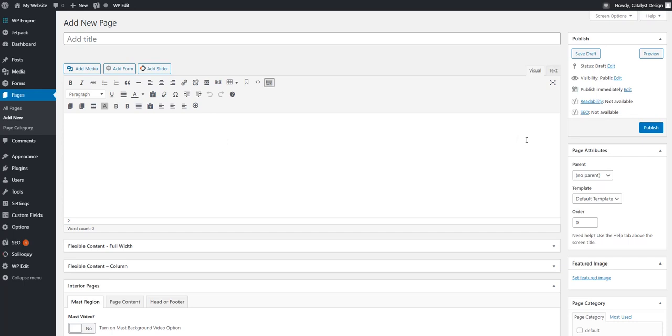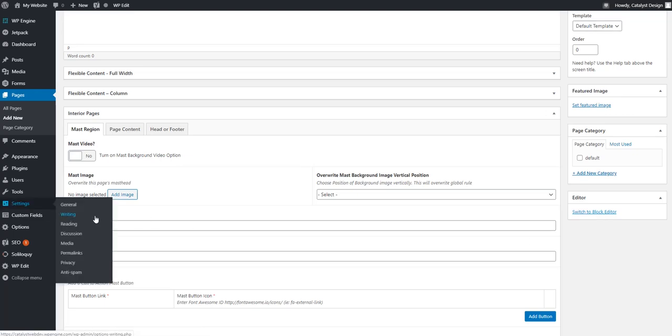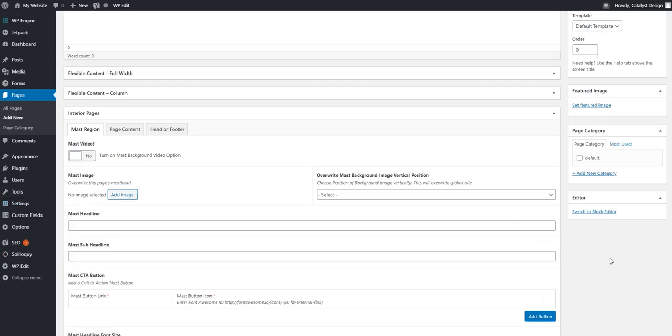This next thing I'm going to show you may or may not be available, but basically if you're on a classic editor look, you could switch to the block editor, and there's a sidebar option right here for switching to block editor. If you do not see that, ask your web developer, or you can go under settings, if you're an administrator, and writing, and then select the option to allow users to switch between the block and the classic editor.